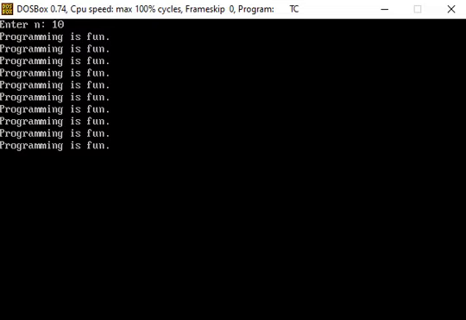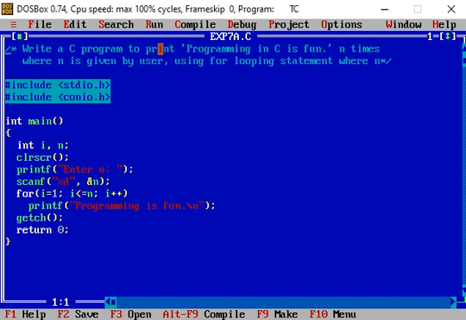So in this way, using the for loop, we can write a program to provide the output as required in the question: Programming is fun n times, where the value of n is provided by the user.